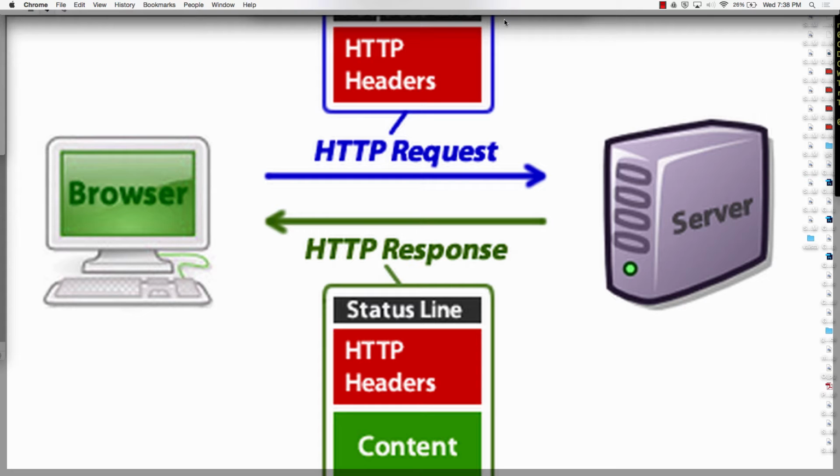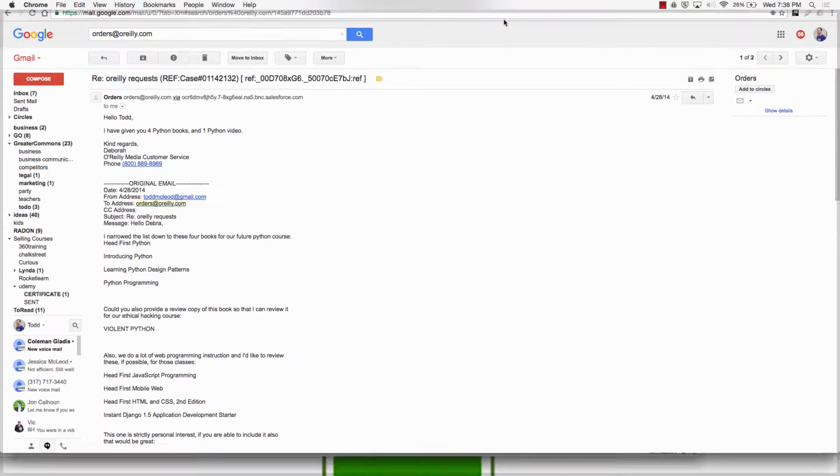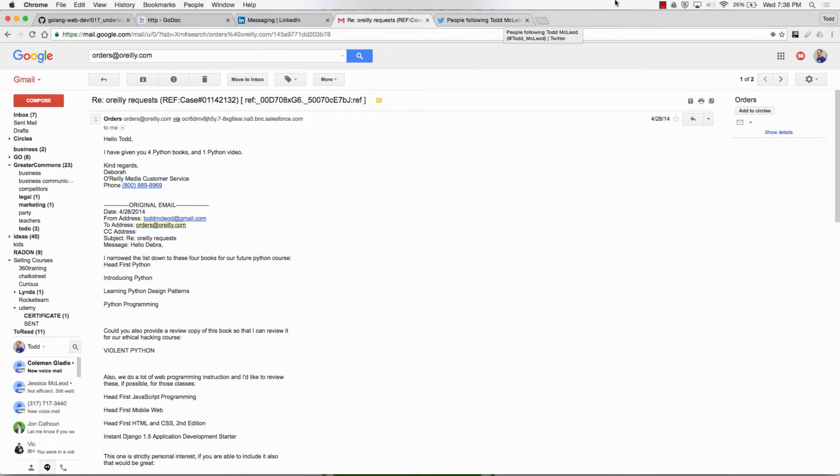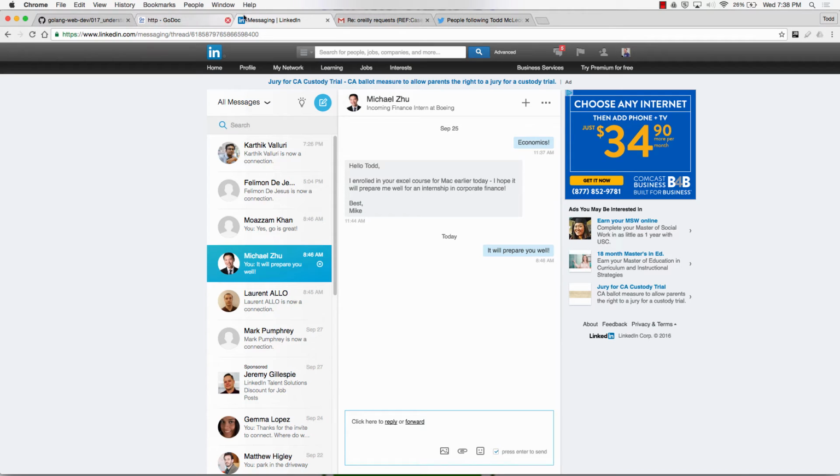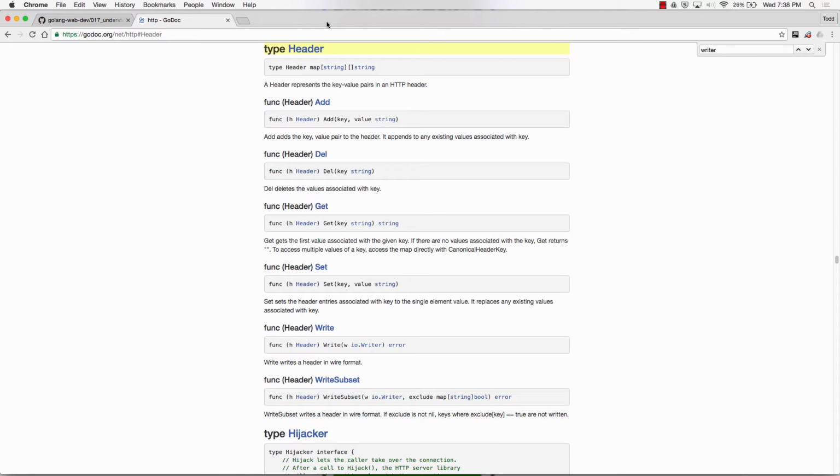Now we're looking at headers. And so with the headers, we went in. Oh, that's probably not a good thing to show everybody in the world. We went into another good thing not to show everybody in the world. I'm just going to close these.